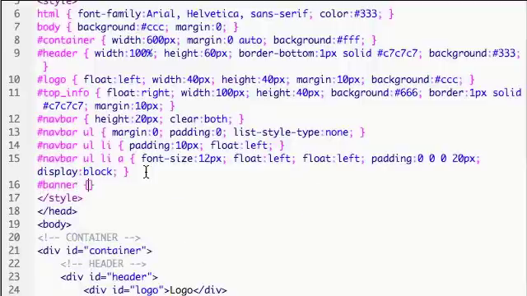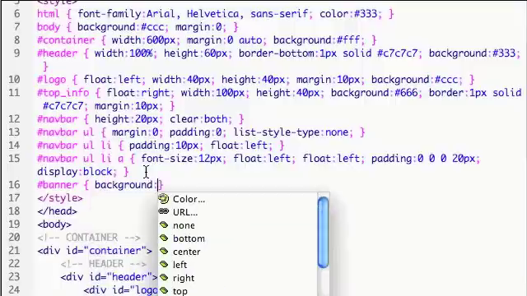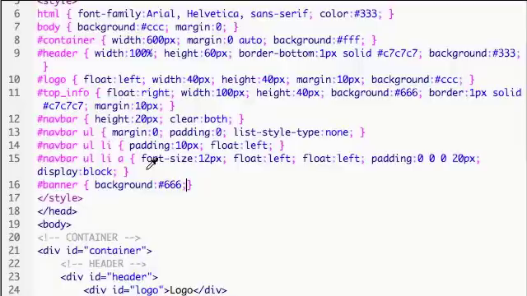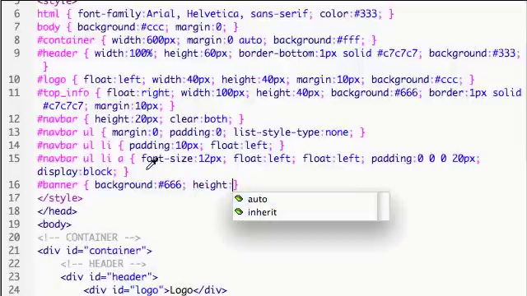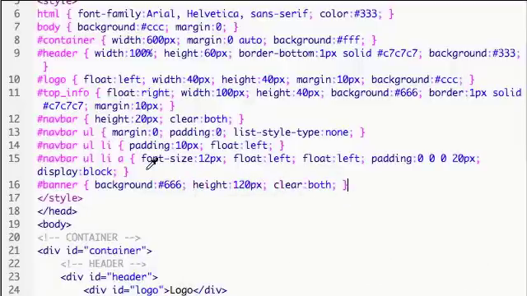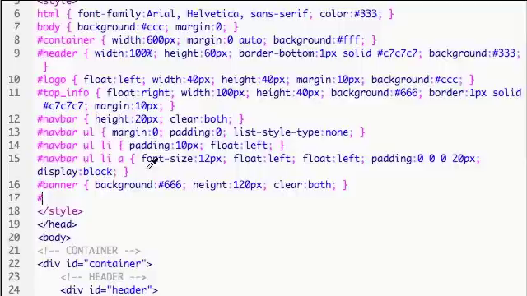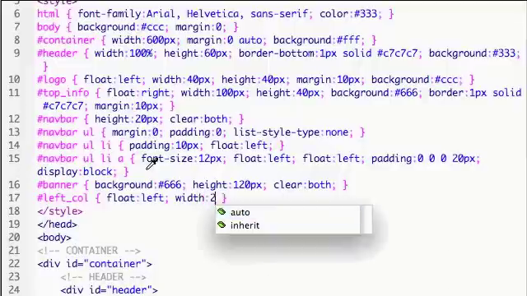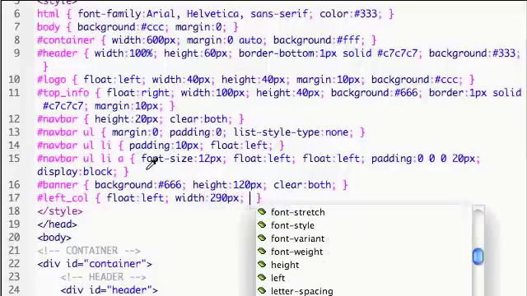Let's continue on here. Put in the banner. And I'll just toss in any color. Another gray. And we'll add a height. Maybe clear that so it goes below the nav. Toss in our left column and follow that by the right column in a minute. Just put a little width here.